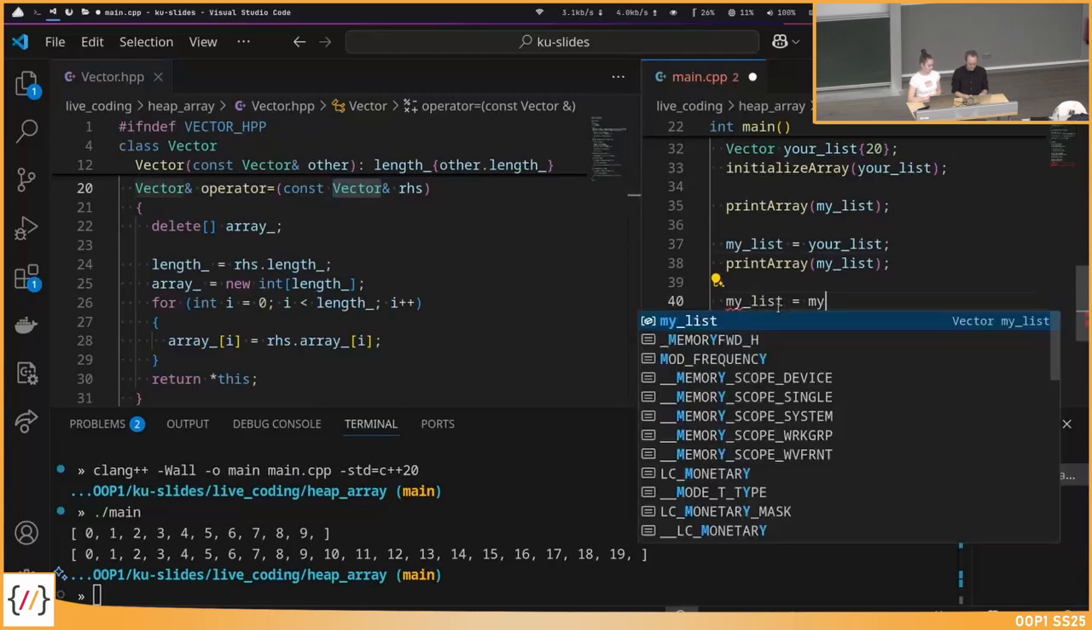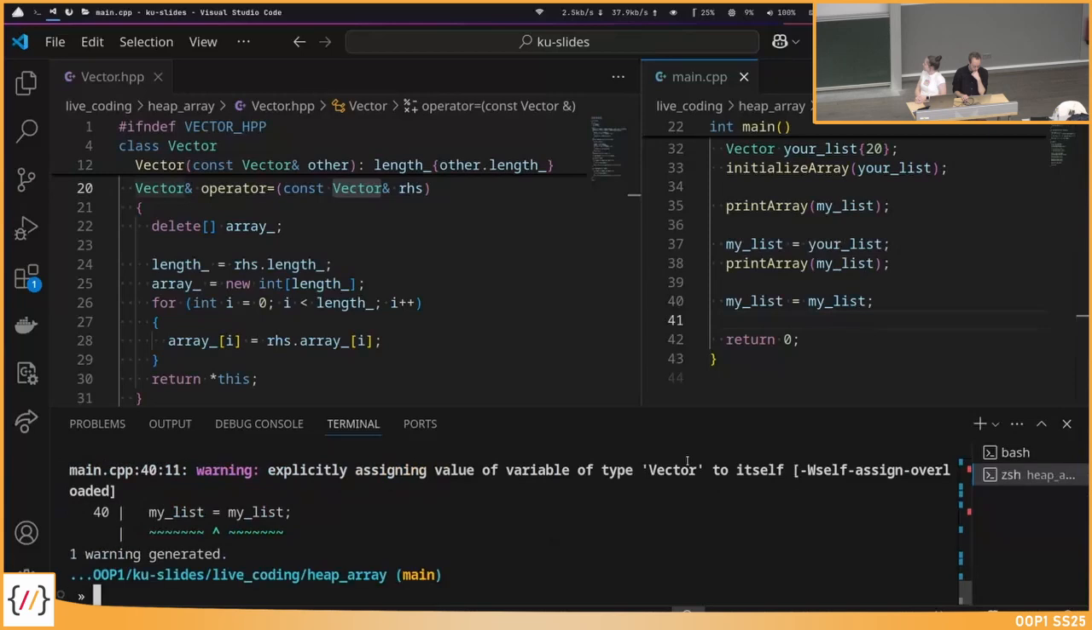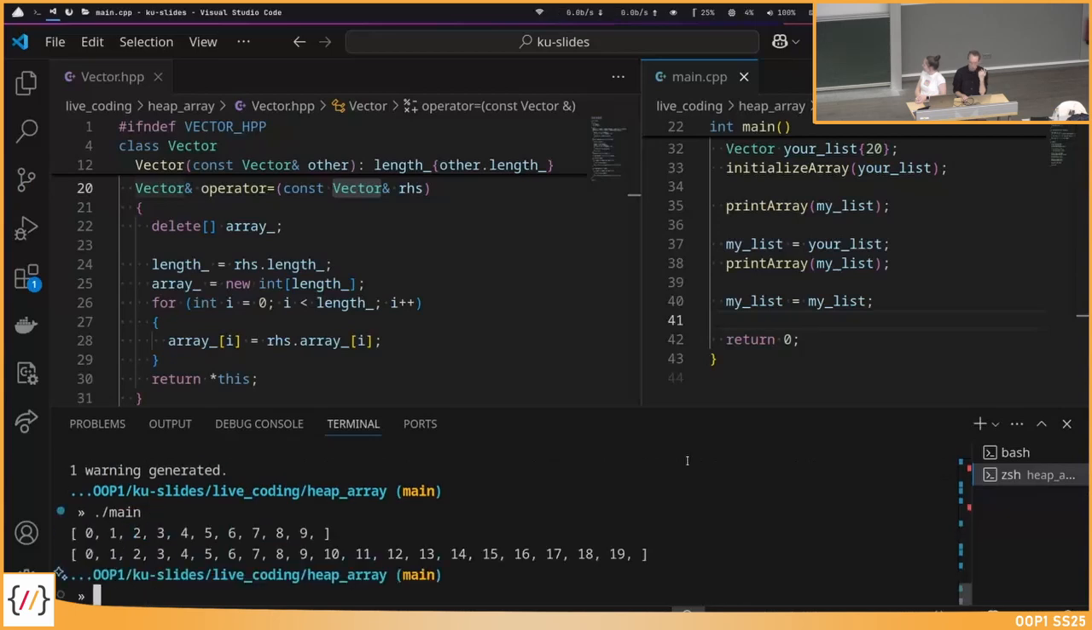What happens if I do this? If I assign my list to my list? Let's try it maybe. So there is a warning. This is nice. It looks like it worked. Can this be a problem? Probably. So what happens? Well, my list equals my list.